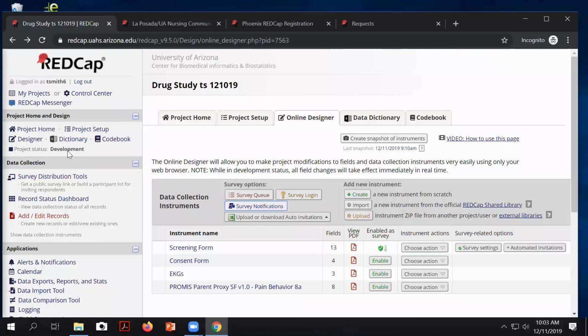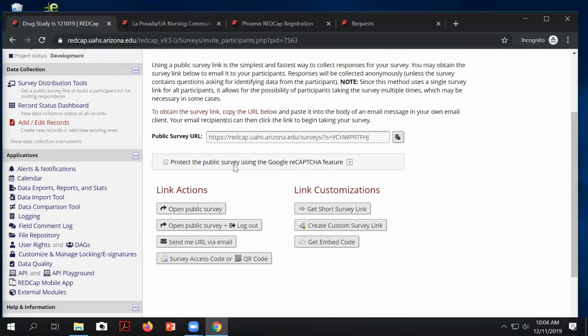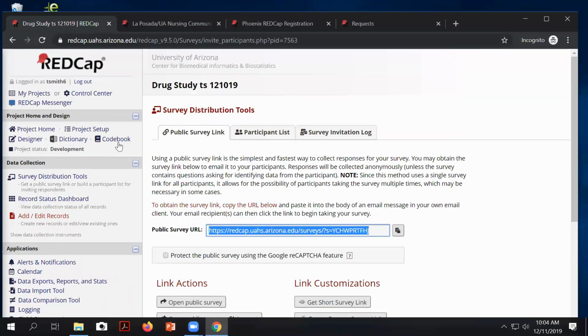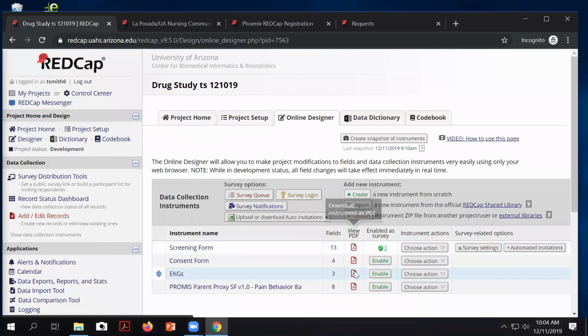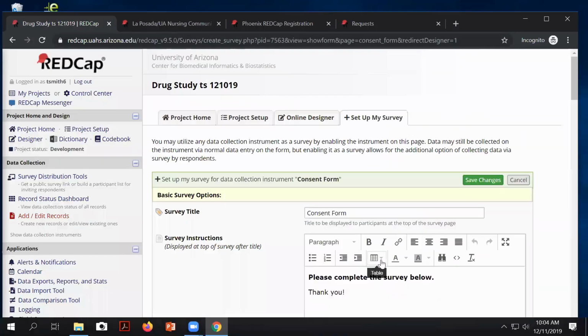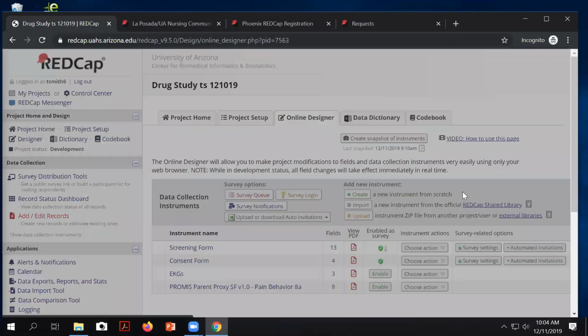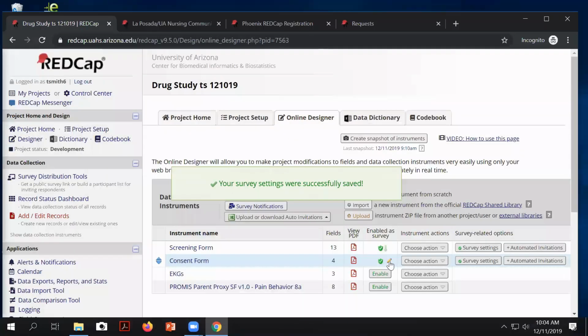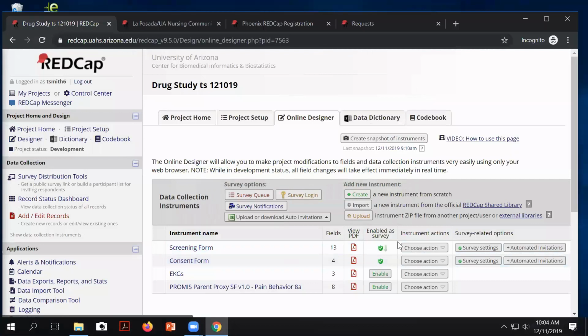So now that we have this, we're looking at our survey distribution tools, and now we've seen how we can use this as a link and put it on a website. I'm going to come back to my designer. Now I want my consent form to be a survey. So I'm going to enable that. I'm just going to save the changes here. We've already been through this. That's all it takes. Now notice that once the screening form is completed, it will automatically go to the consent form.